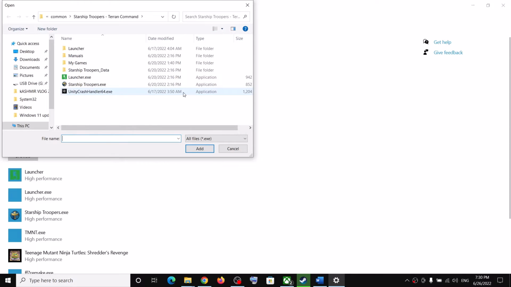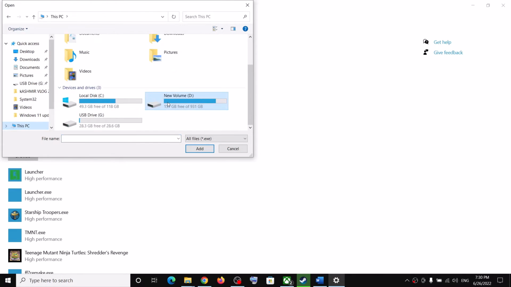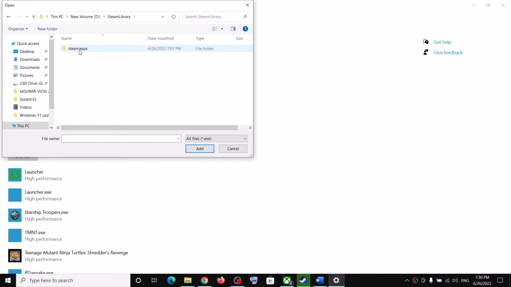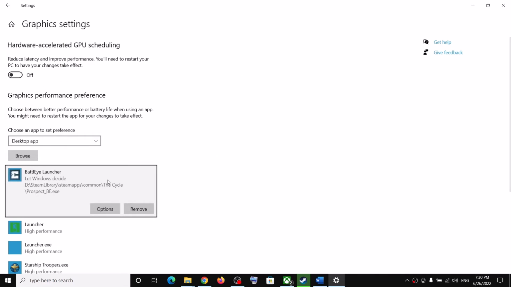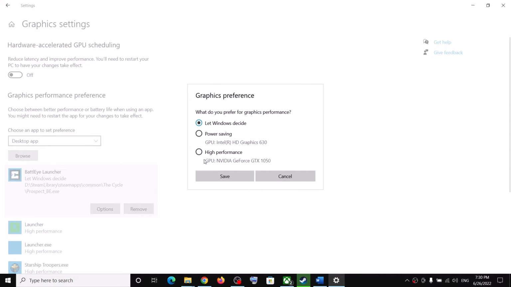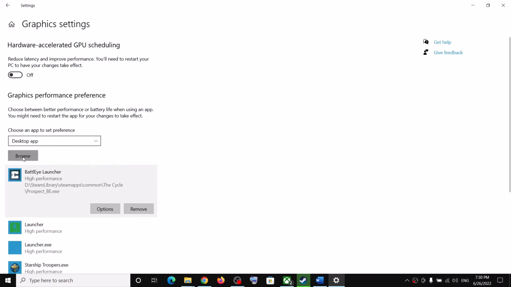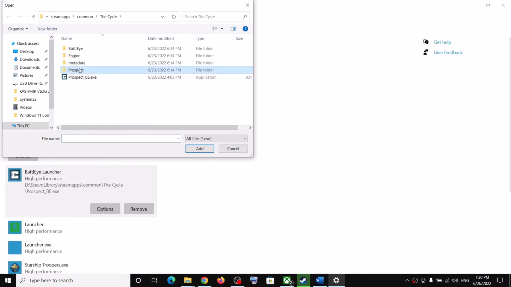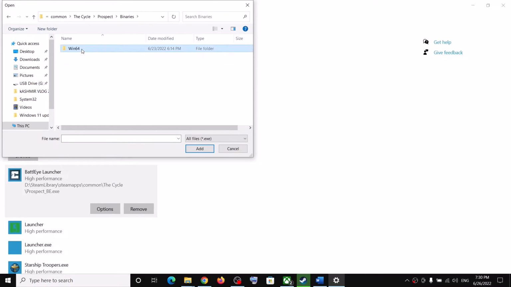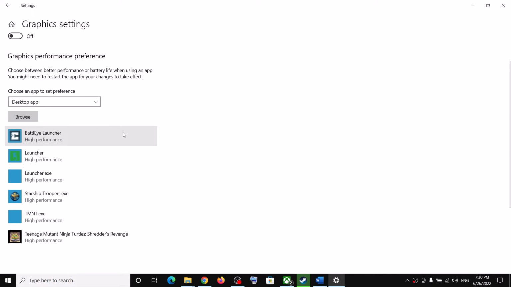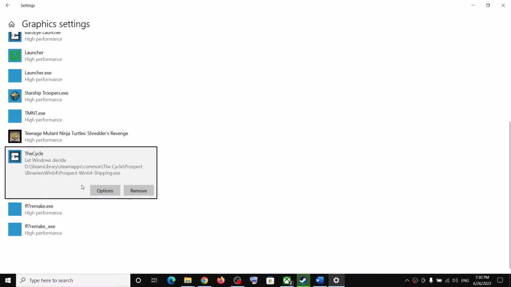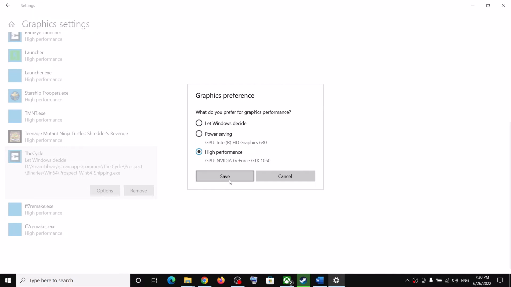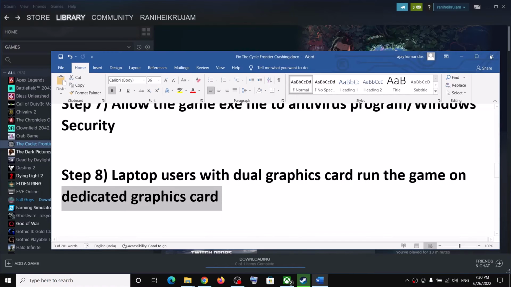Now again go to the game installation folder. So open the Steam folder, Steam apps, common, the cycle. Select the game.exe file, then click on add. Once the game is added, click on options, high performance, save. Again click on browse. This time open prospect folder, binaries, Win64. Select prospect Win64 shipping.exe. And once the game is added over here, click on options, select high performance, then click on save. Now launch the game.